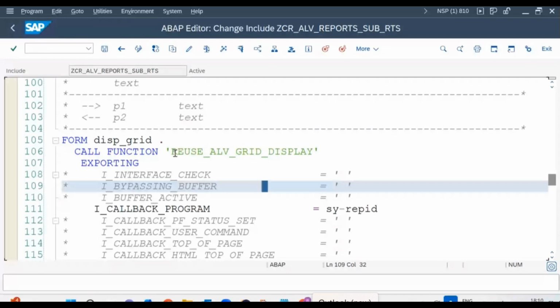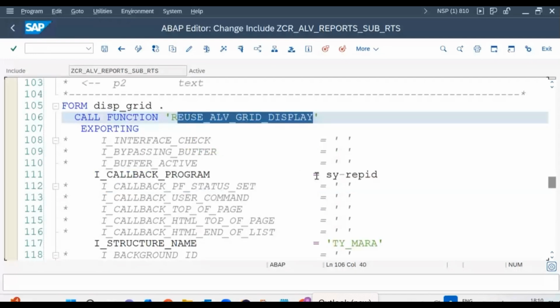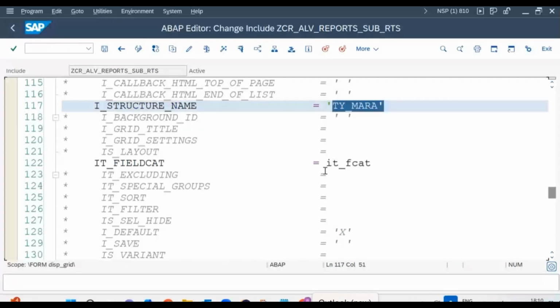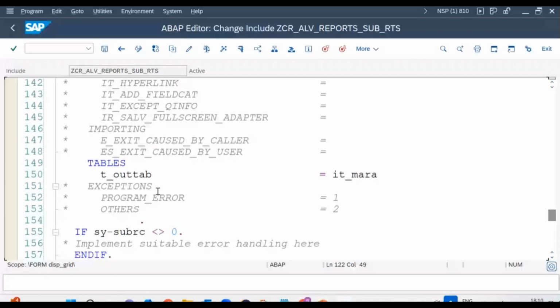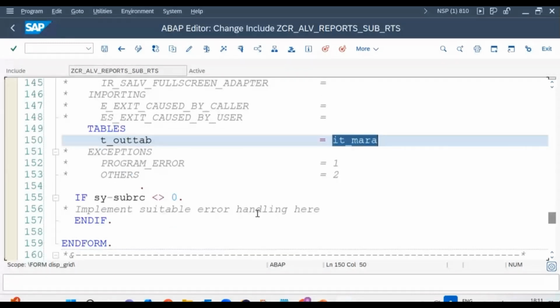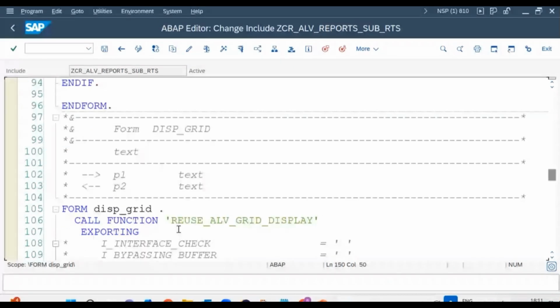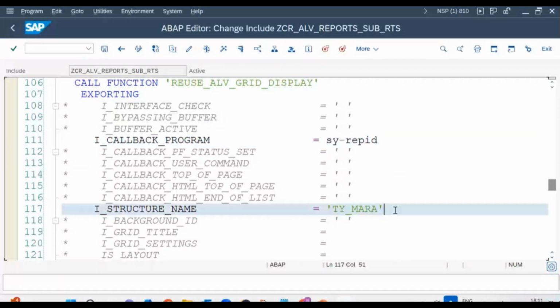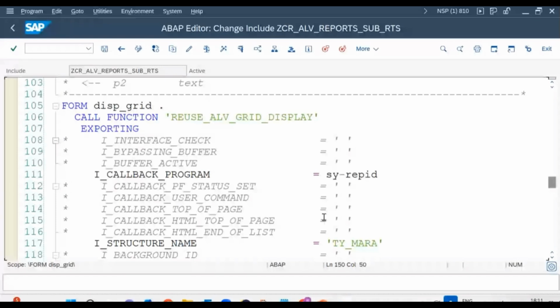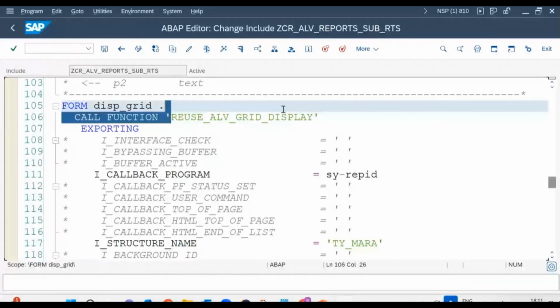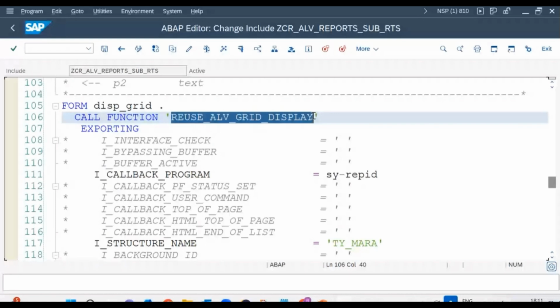They look similar. You can see REUSE_ALV_GRID_DISPLAY. What I'm doing is passing the callback program parameter, structure name, my field catalog name, field catalog, and the data. There is nothing changed; the concept is the same here. The only difference is that the function module is different. The remaining parameters are the same: the program name, the structure name, the field catalog, and the data you are passing. Only the calling of your function module is different. In both ALV list and ALV grid, only this is the difference.